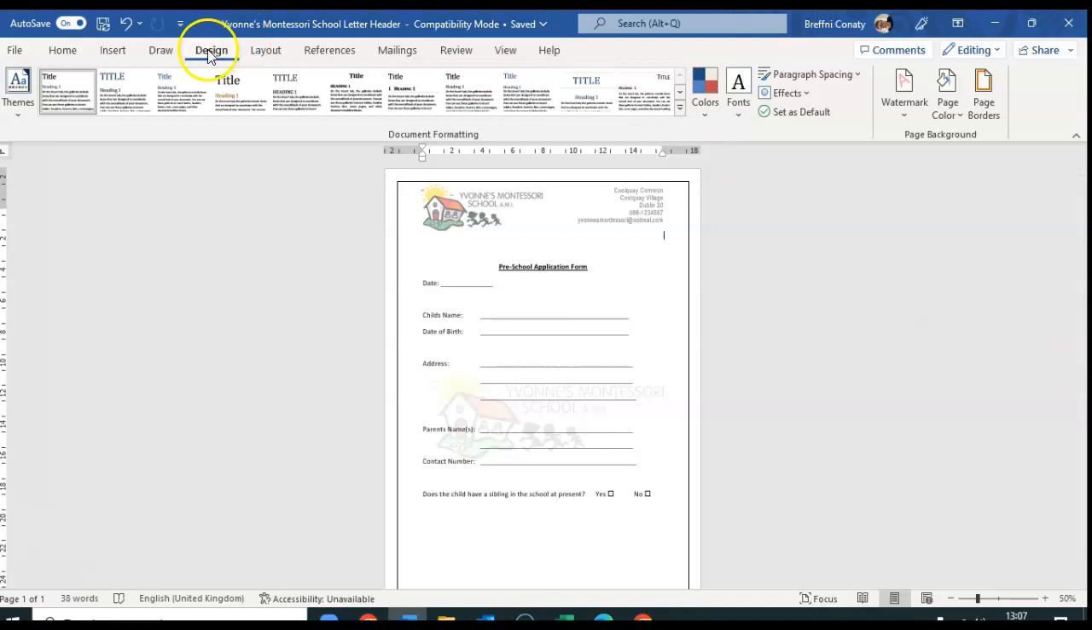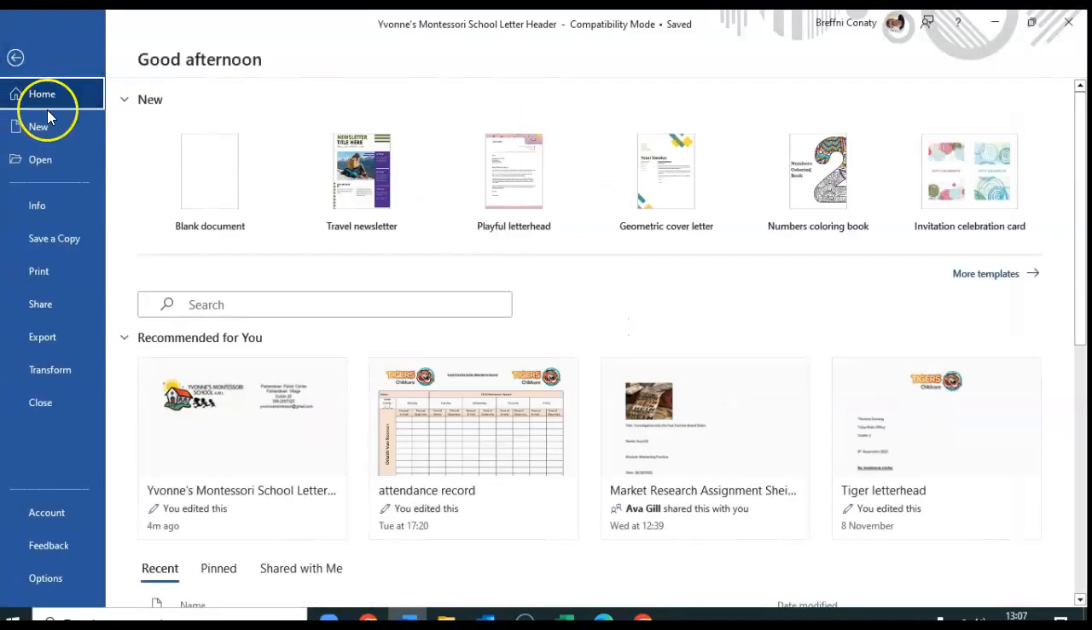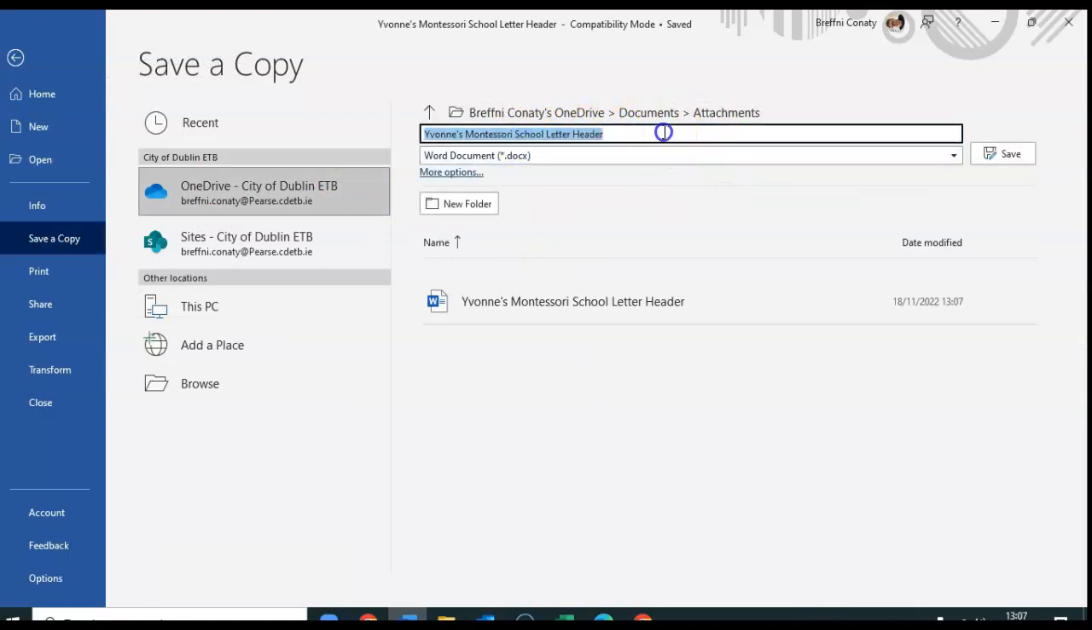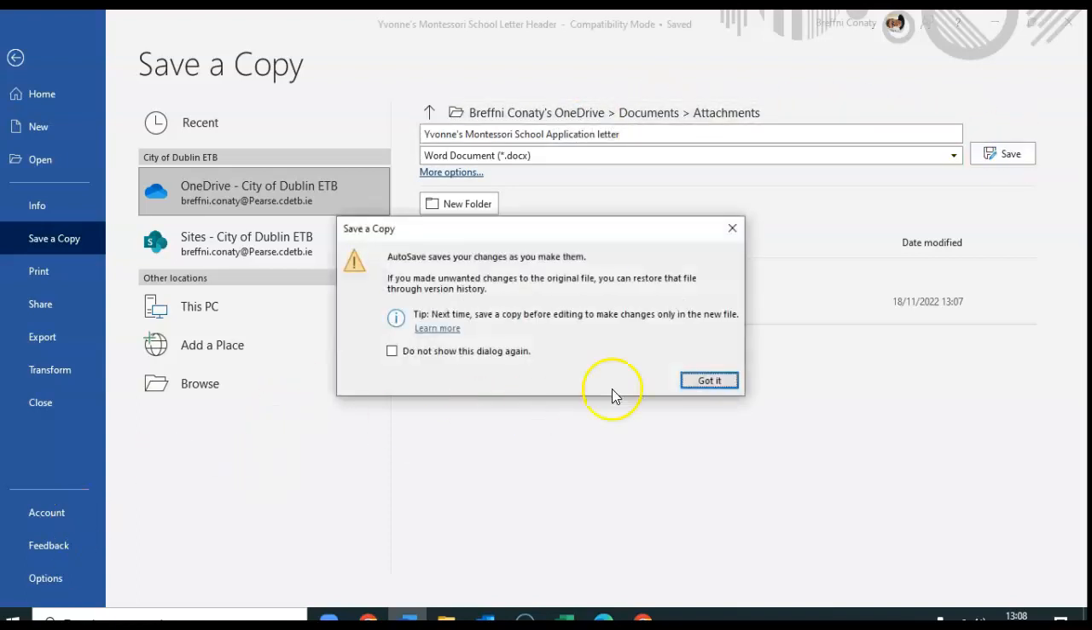And then like anything, we'll go up to File, Save As, and save a copy of it, in this case here for me. Okay, it'll ask you where you want to save it. I'm going to save it in my documents. I'm going to call it Yvonne's Montessori School. It's not going to be a letterhead this time. It's going to be School Application Letter. And then we press Save. Okay, thank you very much.